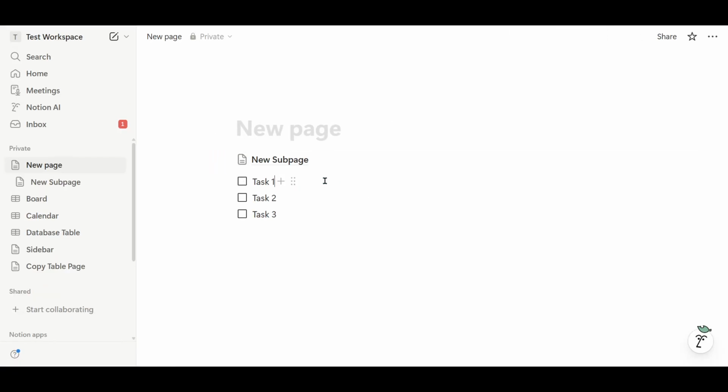Now, here's the key move for creating a subtask. When your tasks are listed, press Enter to create a new line under the task that will be the parent. With your cursor on that new line, press Tab once. You'll see the new line shift slightly to the right. That indent means it's now a subtask of the task directly above it.